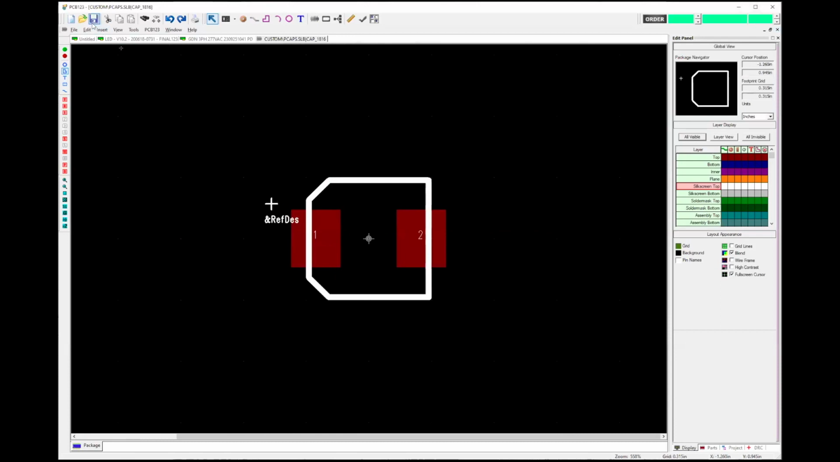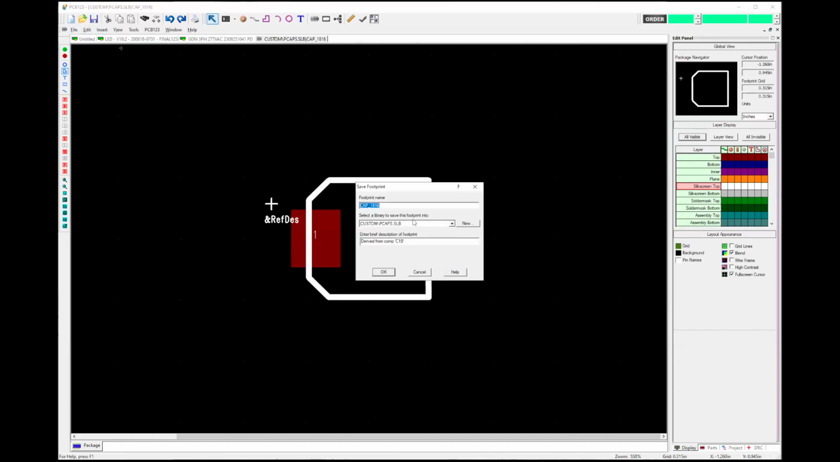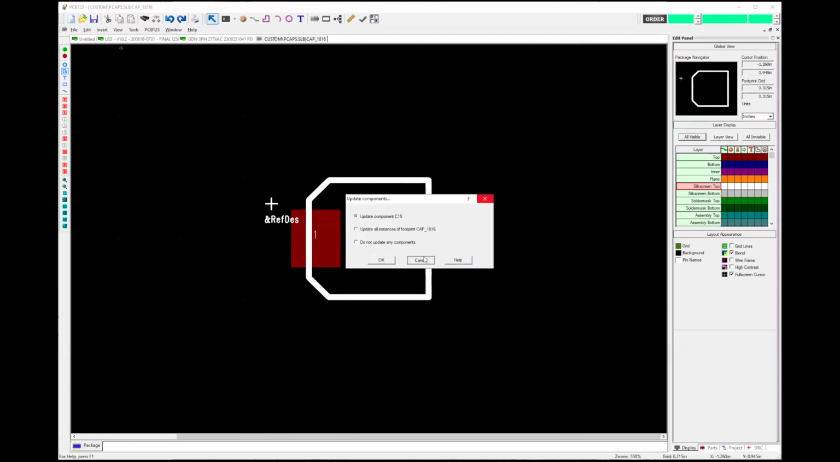You do a file, save footprint as, give it a library, PCAPS, give it a name and a description, and save it, be done. I'm not going to do that.